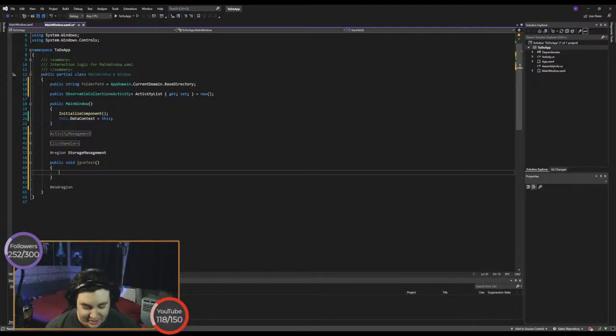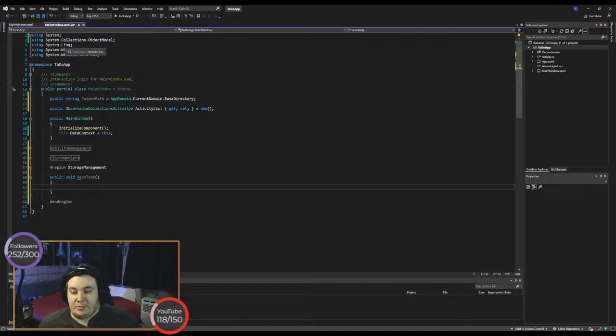I think this might be like late basics, early intermediates, but we're going to do something. We're going to use something called a using statement. So first of all, if you scroll to the very top of your file, you'll notice these things that say using System and using System.Collections.ObjectModel, etc. These things are usings, right?